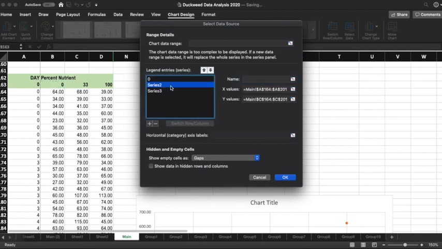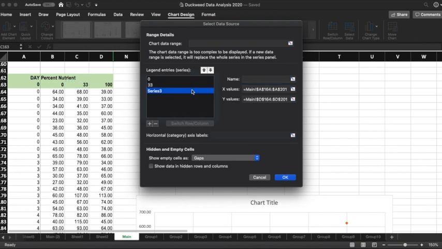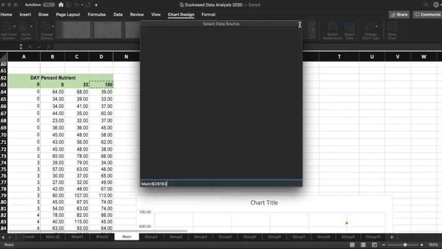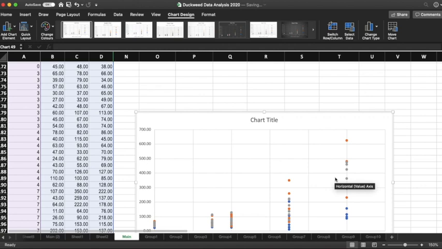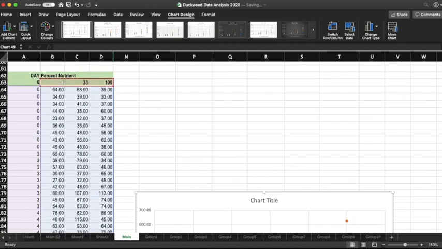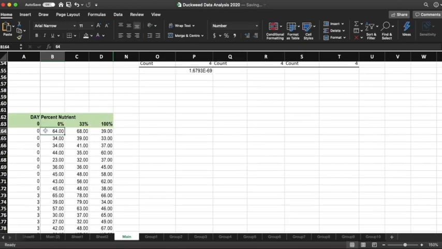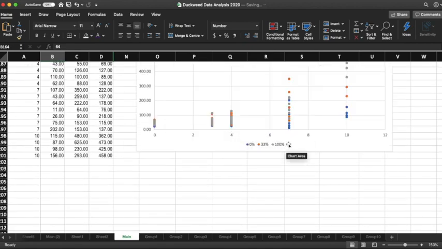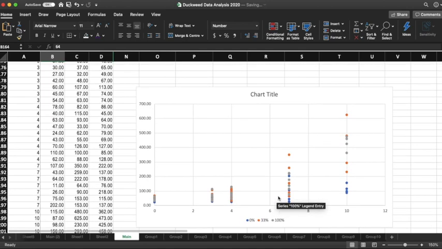For series 2, if I can even do that now, nope. Series 2, tell it where to get that from. And series 3, done. And then you go OK. And that will now reflect in there. So if I actually change that now to 0%, so I've changed them, and look at what happens here on my graph, wherever it is, changes it down there. It changes my legend. So that means whenever you do have to make changes, it will just update.